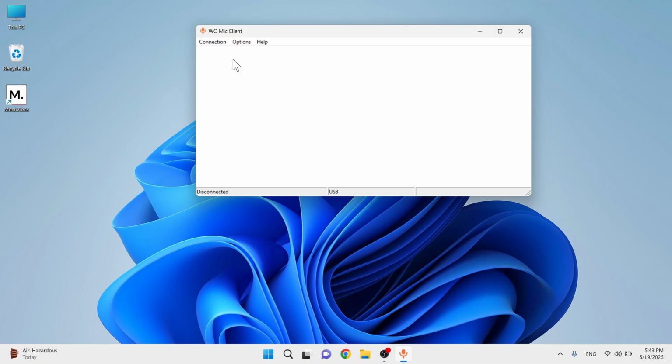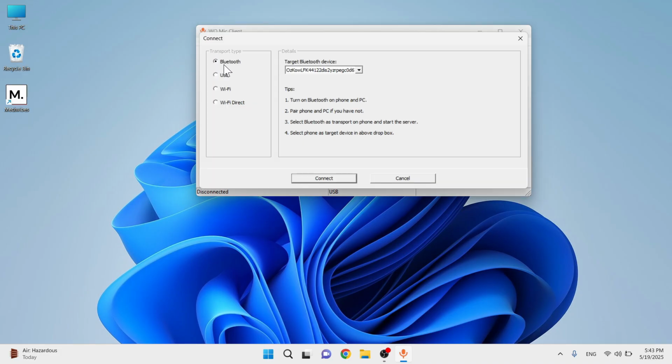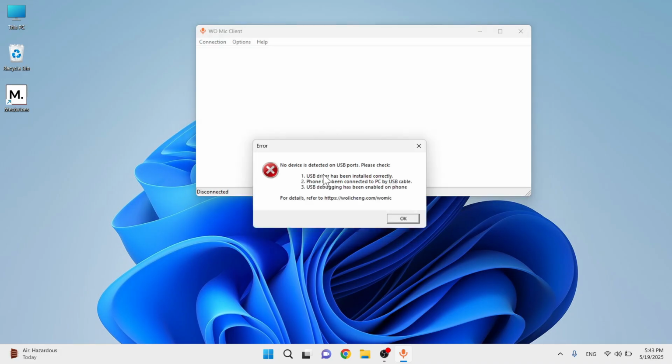Now let's jump to the computer. In the PC, open the WMIC client. Then after, go to the connection and choose USB. You must choose the USB option in your phone also.